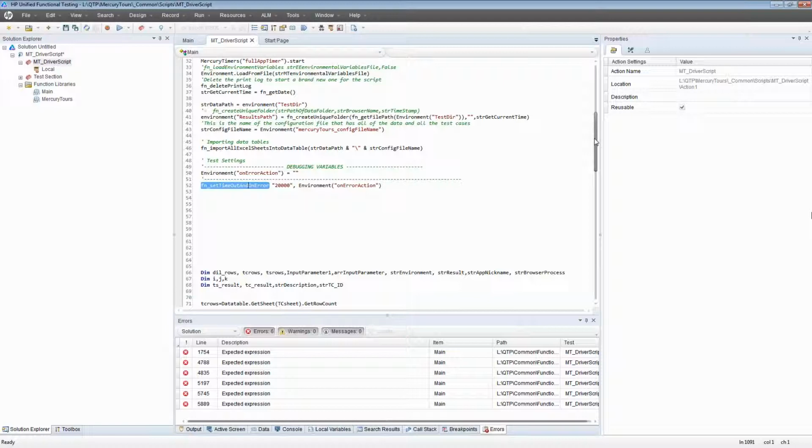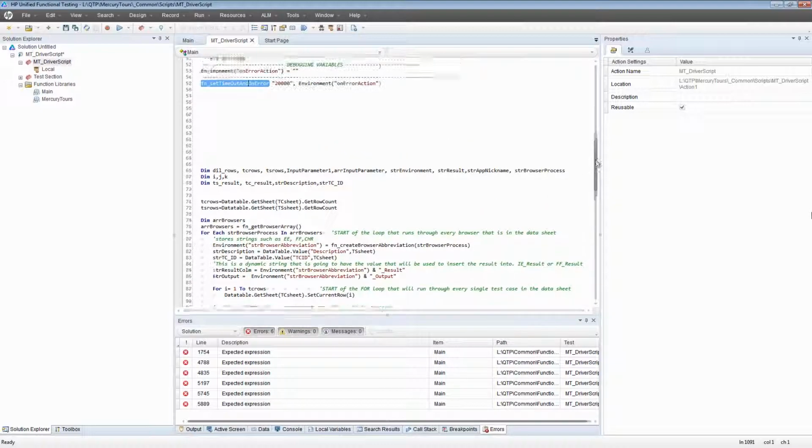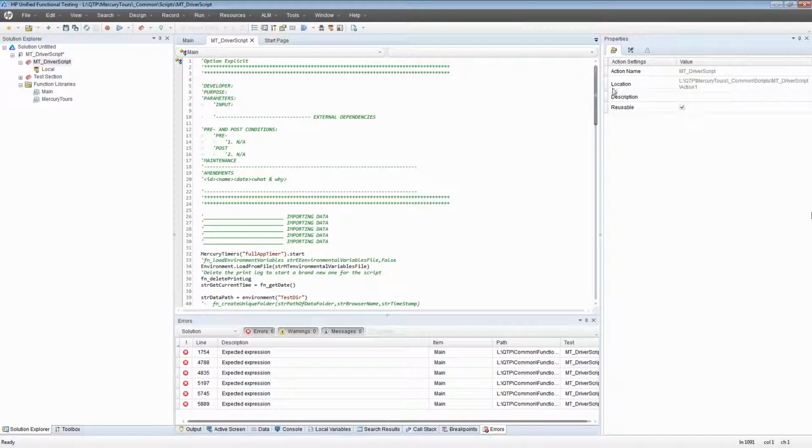But otherwise, it performs almost the same as QTP 11 and below. So don't worry, everything else is the same. Just the look and feel is different. So here's the driver script, guys.